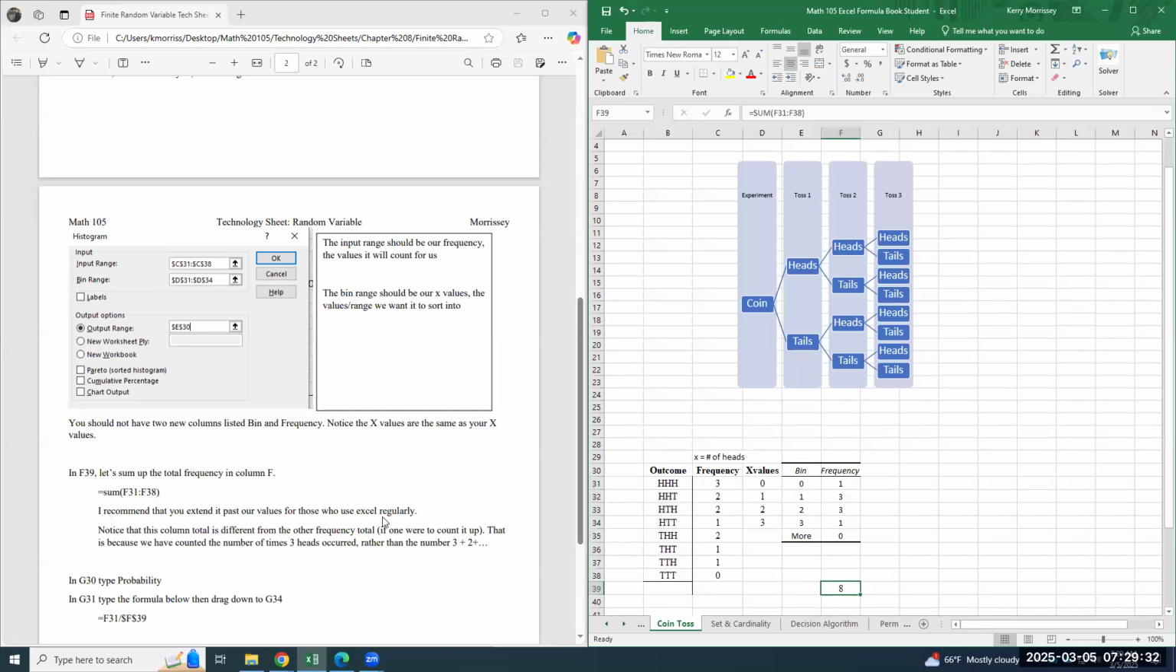So I recommend that you extend past your values for those who use Excel regularly. Notice that this column is totally different from our other frequency totals. So this does not equal this total right here. Because if one were to count it up, 3 plus 2 plus 2 plus 1 plus 2, and all of those, right, that's not going to tally up to 8 because as I said before, it's telling out how many different outcomes that you have.